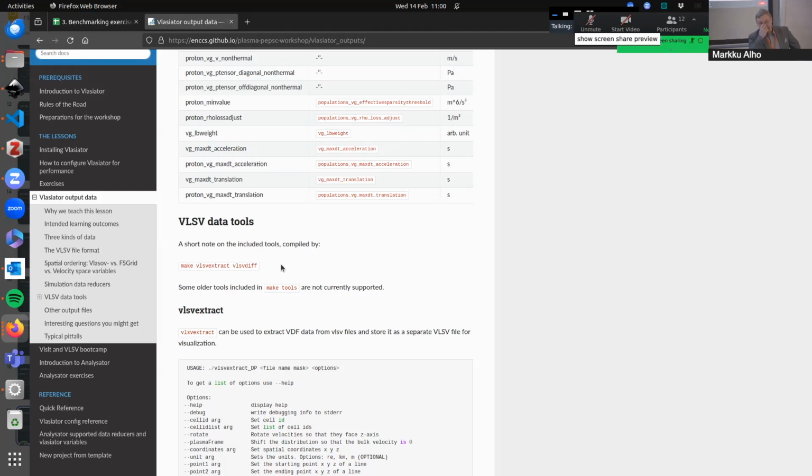How does it handle mesh refinement, by the way? It doesn't. It assumes that the meshes are identical.